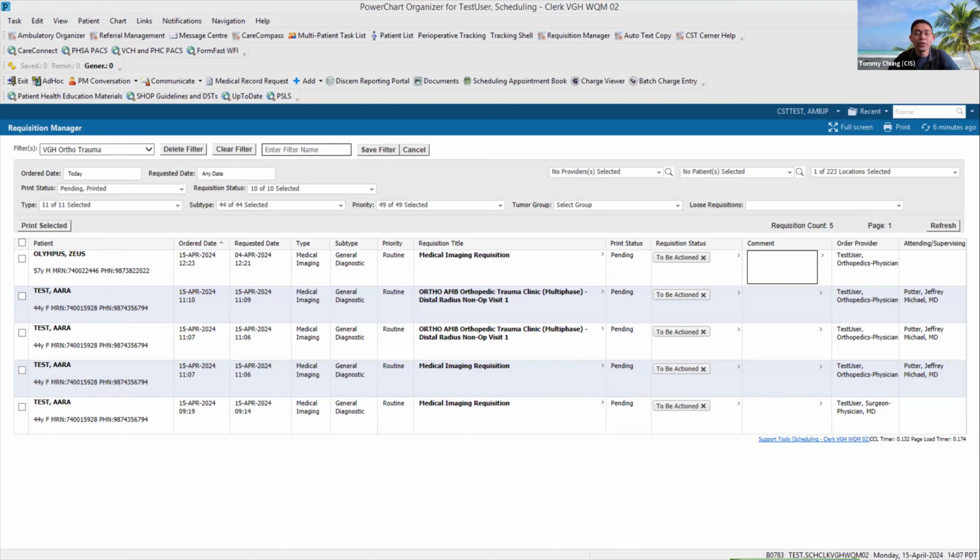I think what Cherry might have to do is have the scheduling book open on one monitor and the requisition manager on the other monitor, and then she can just go through it. So it'll be quicker.